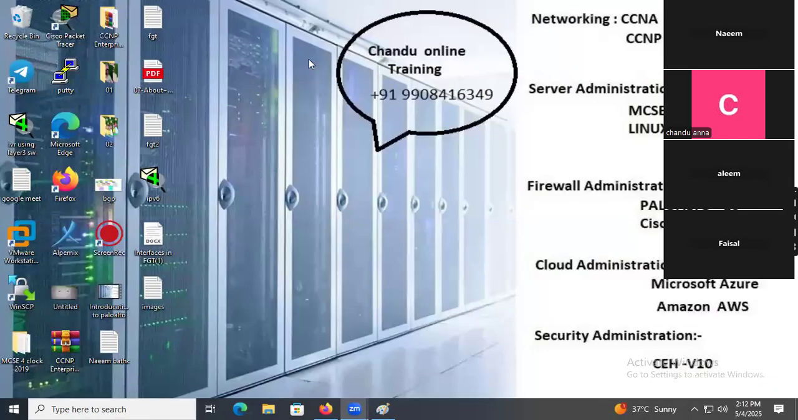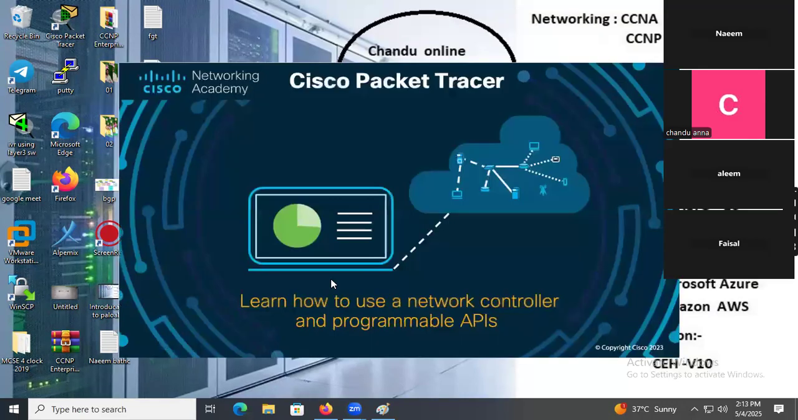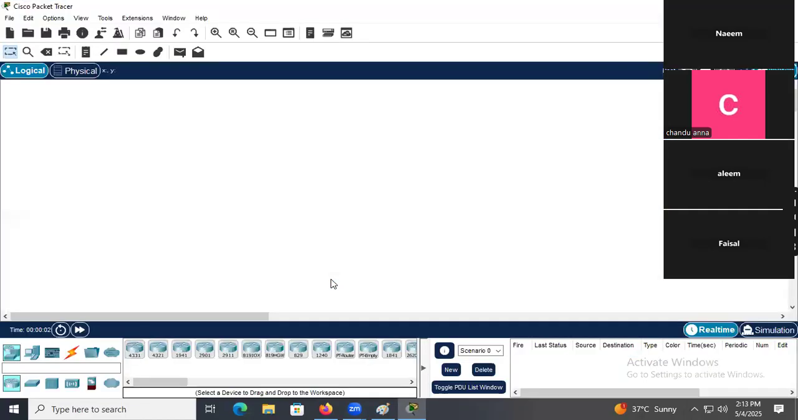So I'm sure that Naeem and Alimbai, you installed the Cisco Packet Tracer. Yes, bhai. So you can do one thing. You can run the Cisco Packet Tracer now. I'm going to show you how a LAN is connected. In the first half an hour, you should know how to configure these interfaces.